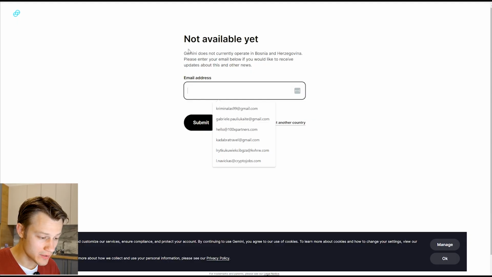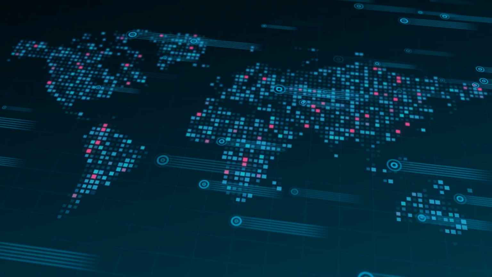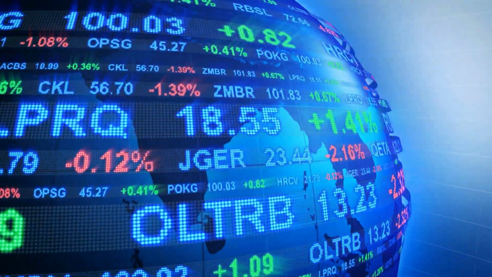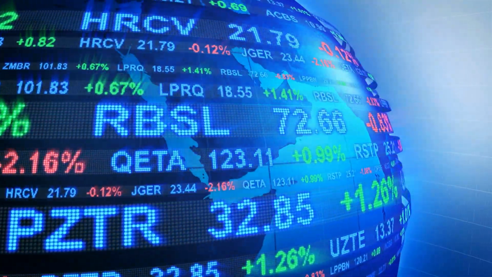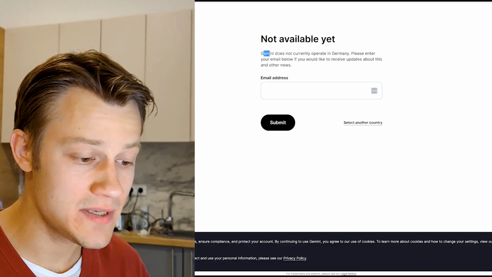And voila, look, not available yet. Gemini doesn't currently operate in Bosnia and Herzegovina. So it doesn't work in the country, right? And that's it. You're not able to create an account because exchanges follow local rules and regulations, and in the country where I'm currently located, they don't allow creating an account. As simple as that. Let's choose a different country. For instance, let's choose Germany and click on apply. And we have the same issue. Gemini doesn't currently operate in Germany. And that's how you can really see how centralized exchanges differ from decentralized exchanges.